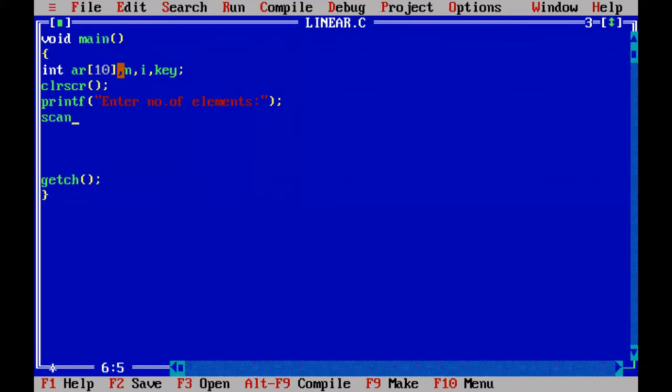Whenever the user enters the number of elements, say 9 or 10, that number we are going to capture with scanf percent d. For example, as we said earlier in the example, there are 9 elements. So the user will enter the number of elements as 9, that you capture with scanf and store into the address of n. Now n means 9 elements. You know how many elements you are going to enter into the AR array. Then repeat the for loop.